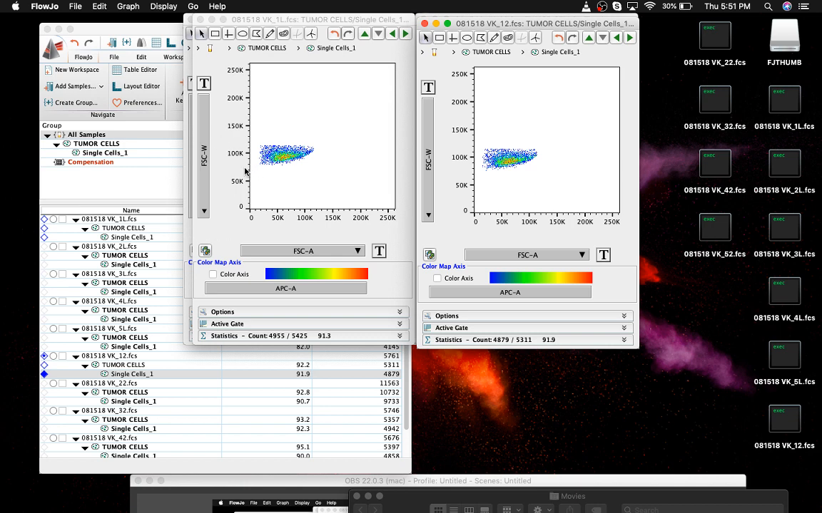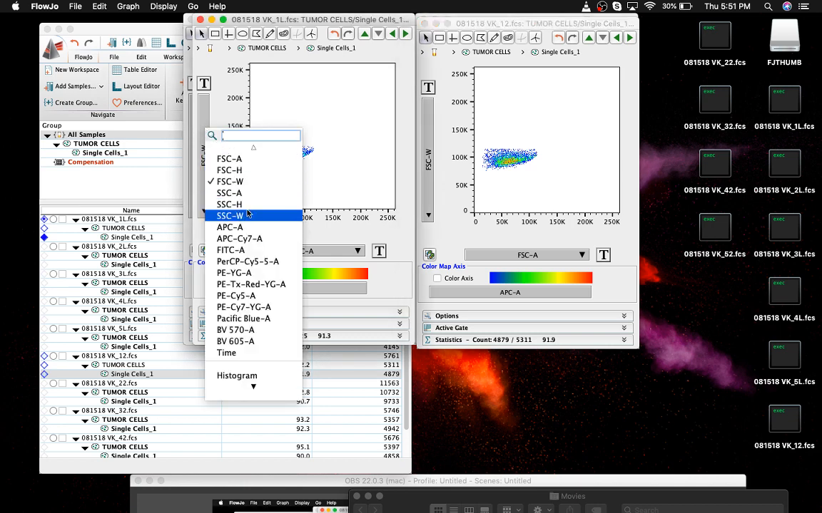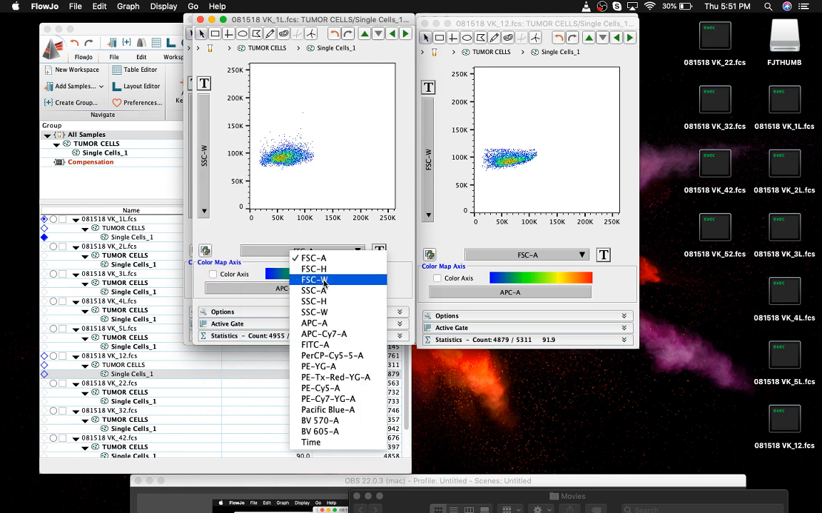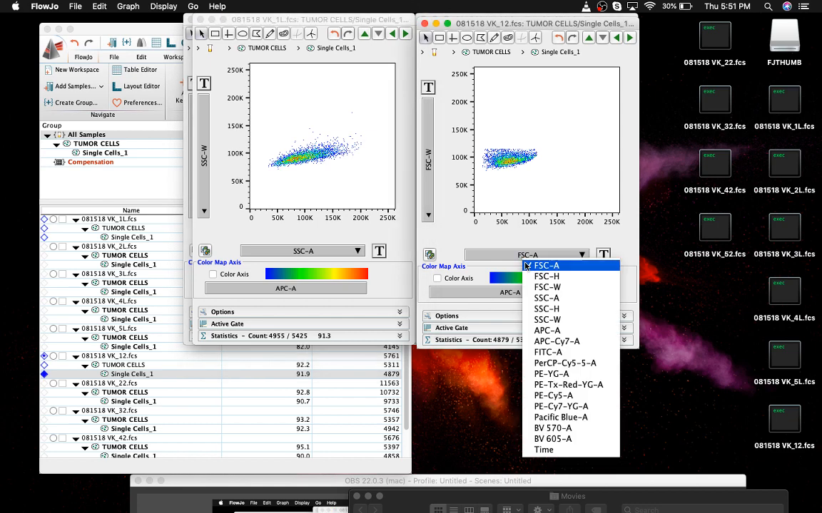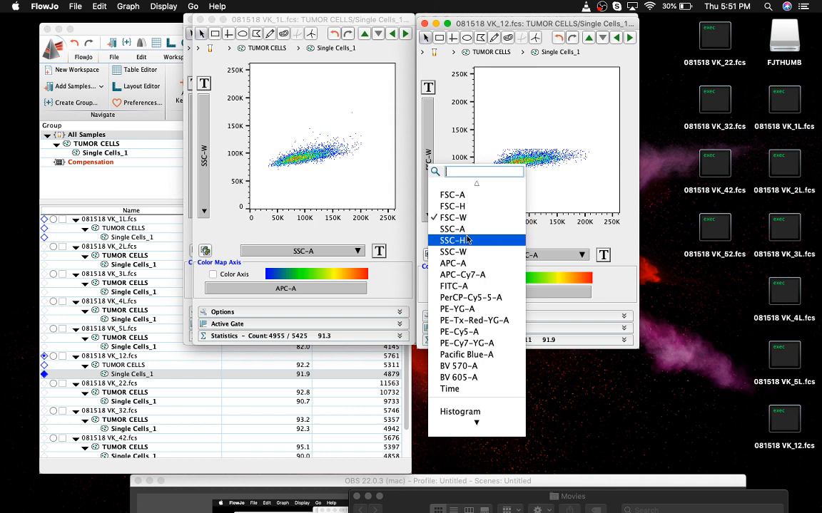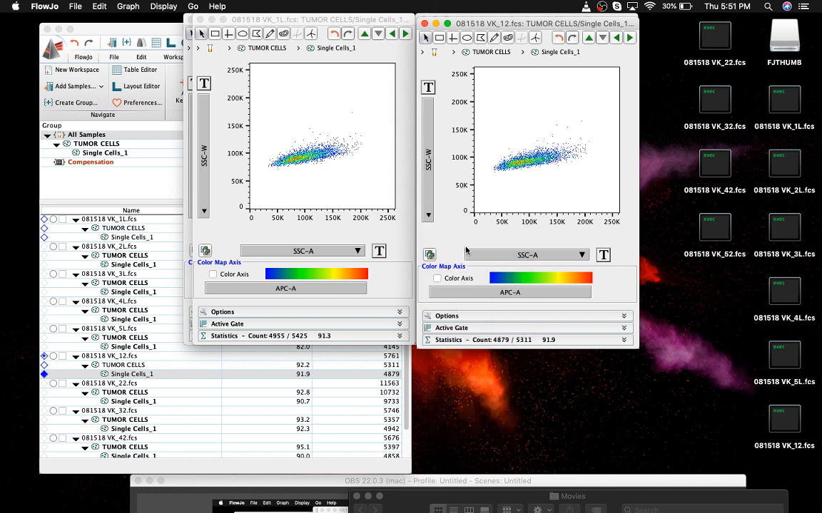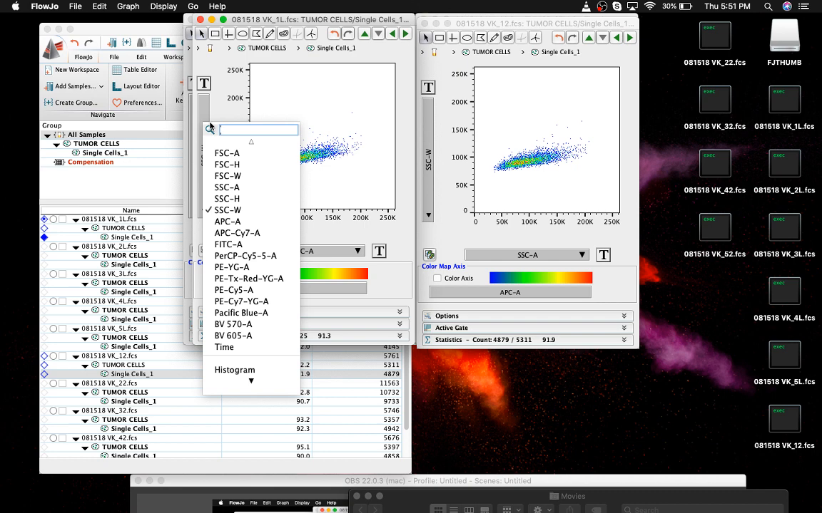Now to further refine it, I would view them in the side scatter. As you can see here, when I click on the axes, I should have told you before, I apologize, you could view the cells in different channels: the forward scatter channel, the side scatter channels, the APC channel, the FITC, the PerCP, depending on the dye you use. For forward and side scatter you don't need a dye, but all these others are dyes which are detected in a particular channel.